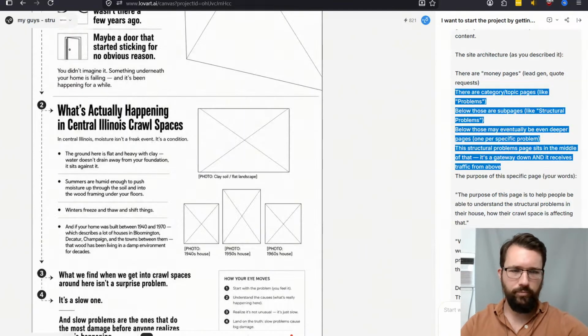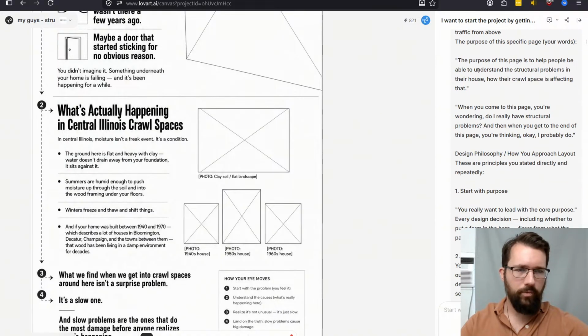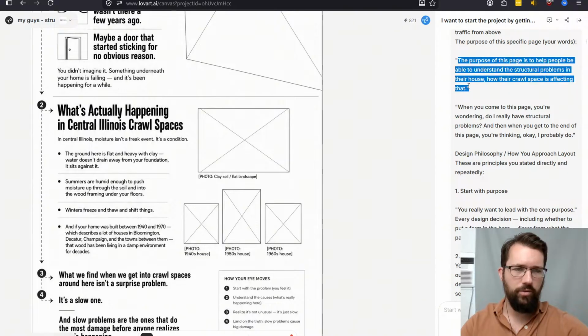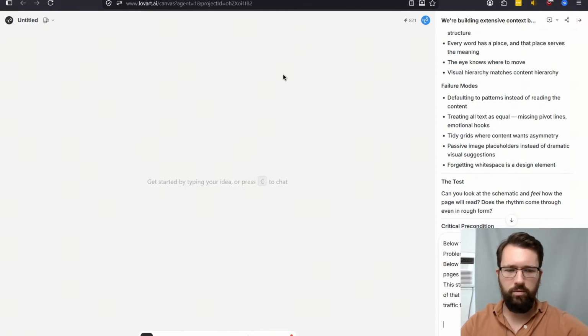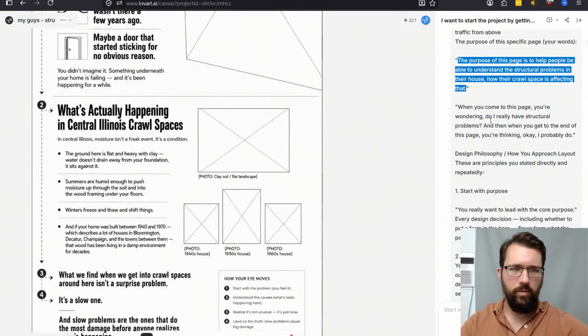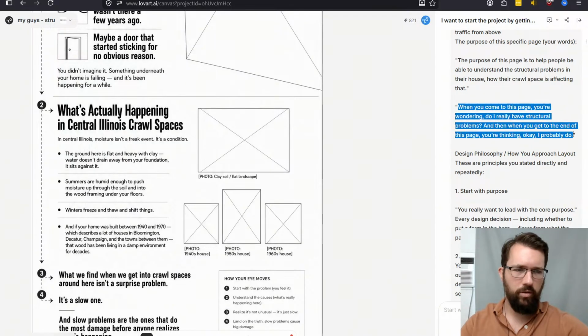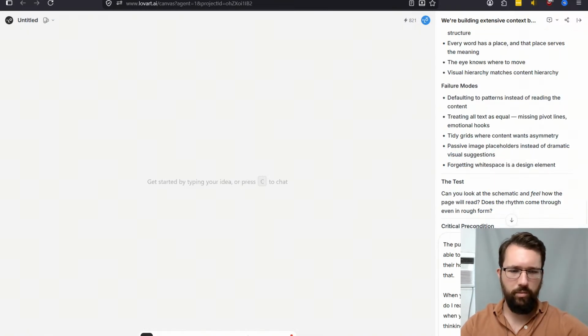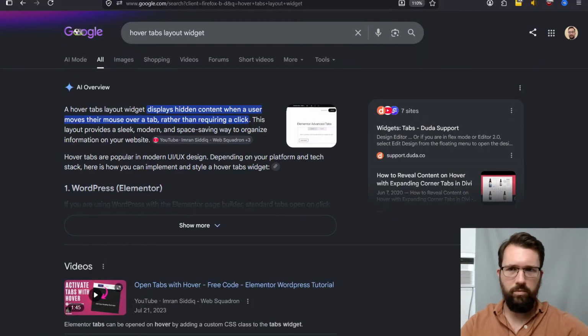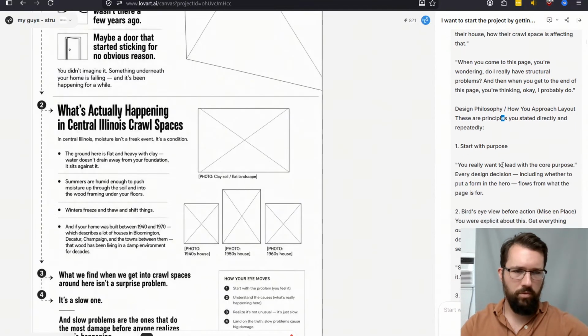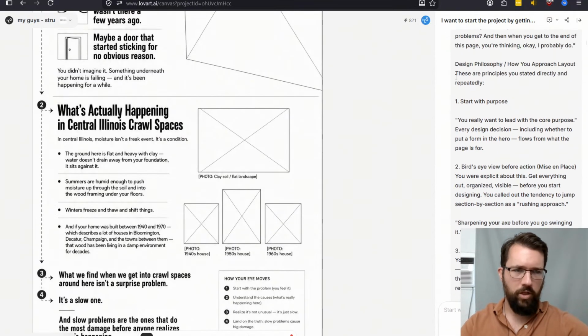The purpose of this page is to help people understand structural problems in their house. When you come to this page, you're wondering, by the end of the page, you probably. These are principles.